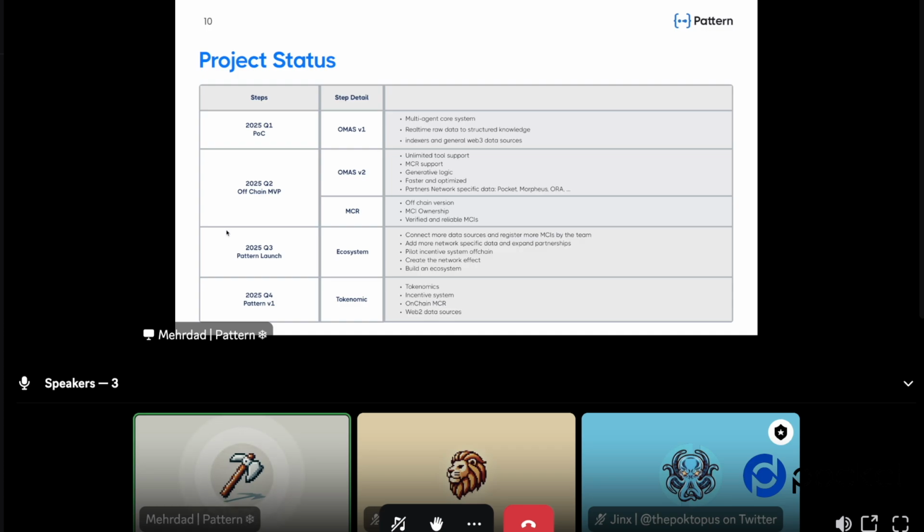For example, for POKT, we're planning to integrate Shannon data to provide access to you so you can query the data instead of just looking for it in a scanner. And we are also working on our first version of MCR, which is going to be an off-chain version where you can register your MCI, and the verifiers are going to verify those instructions.